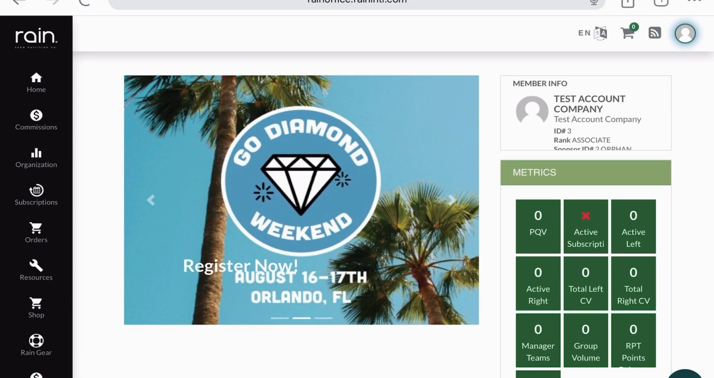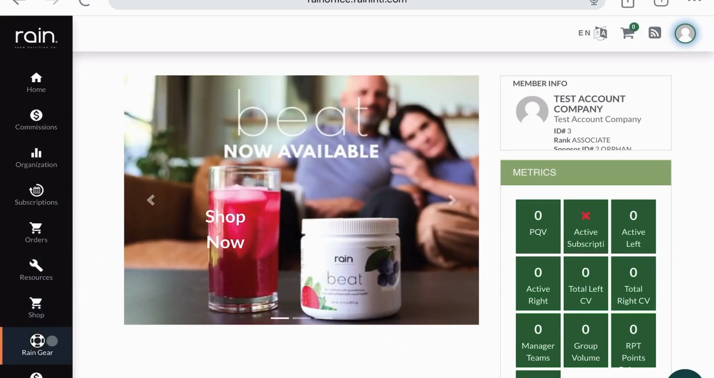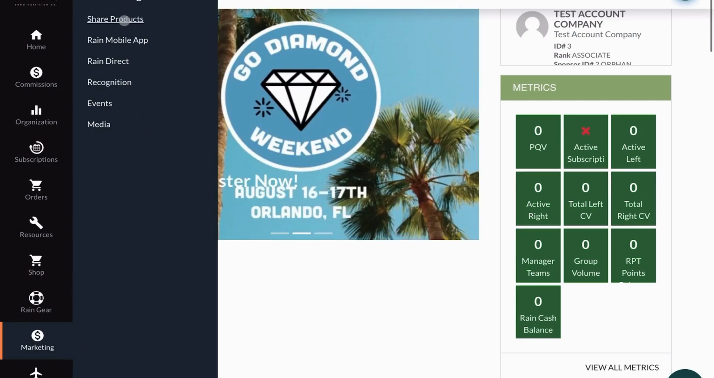Right now, you are looking at a back office. This is a test account, but the back office will look the same for you. And we are going to go to this left side to the bottom to marketing. When we go to marketing, we are going to go up to this share products. Click on that, and it's going to ask for a purchase type. For this case, we're going to do enrollments.